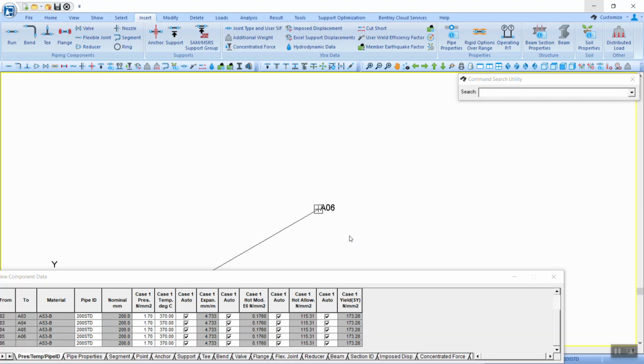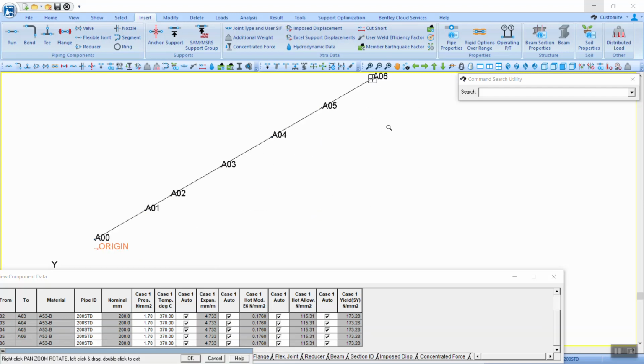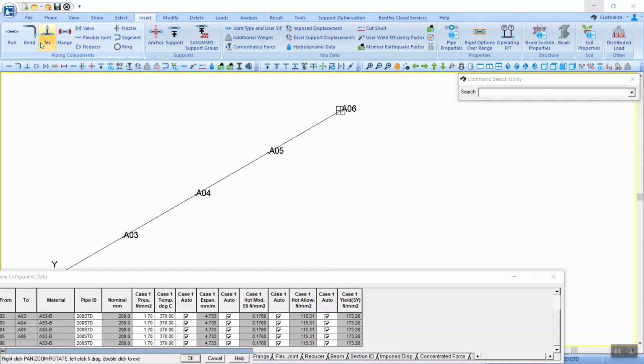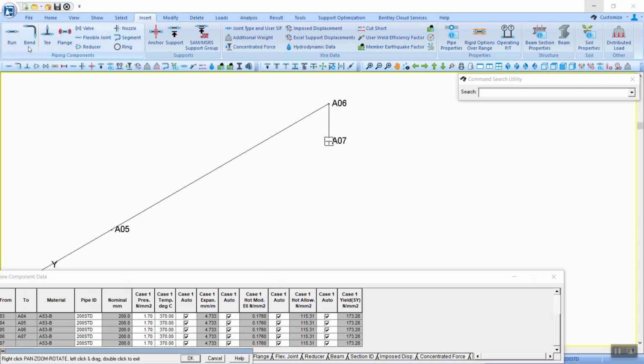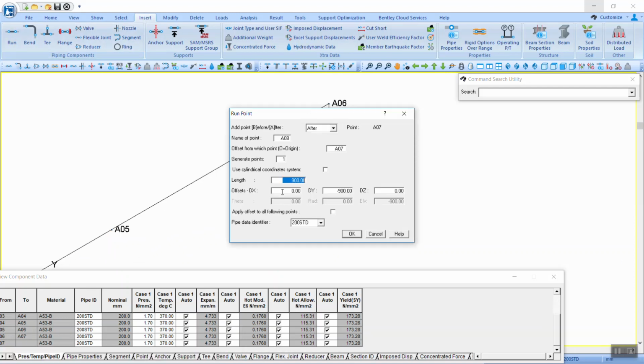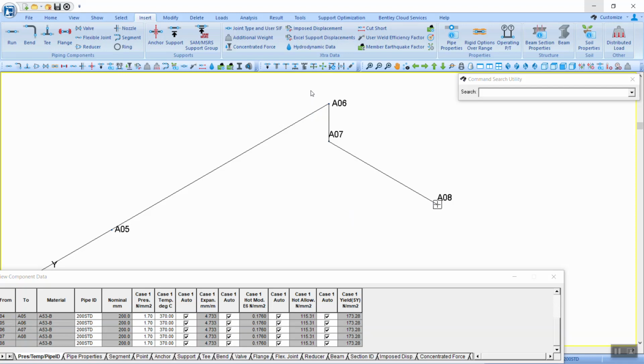Then run dy is minus 900. Then another run in the x direction, which is 3000. Okay, note that there is a bend here and here, but I have not created a bend. Instead, I created runs. Okay, let me fix that easily later. I purposefully did it. Okay, I'm going to insert an anchor point here.